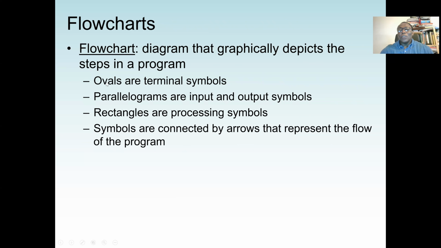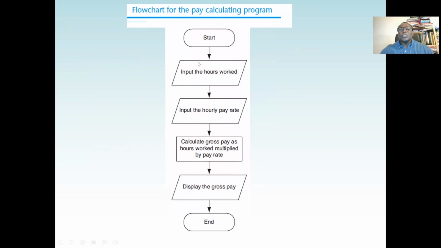So, for example, we have symbols. Ovals are for the terminal symbols. Parallelograms can be used as input and output symbols. Rectangles are the processing. And also symbols are connected by arrows to represent the direction of the flow of the program. And we will see an example. So this is a very good example.